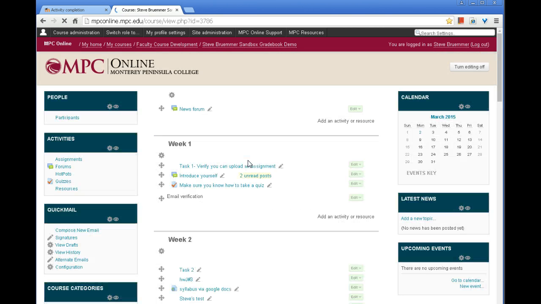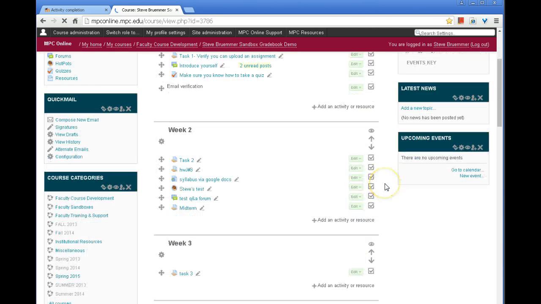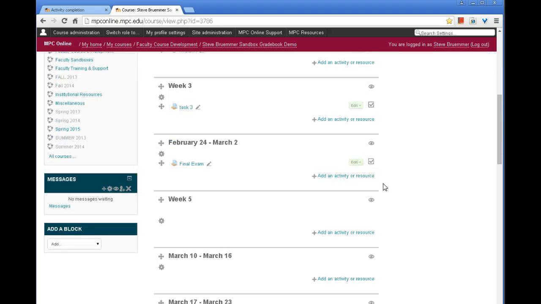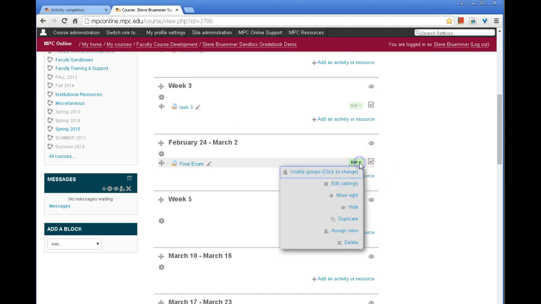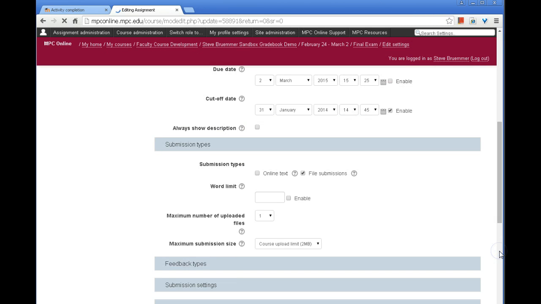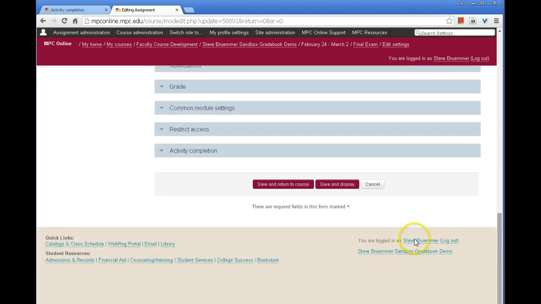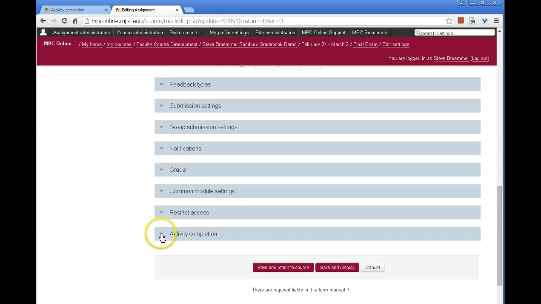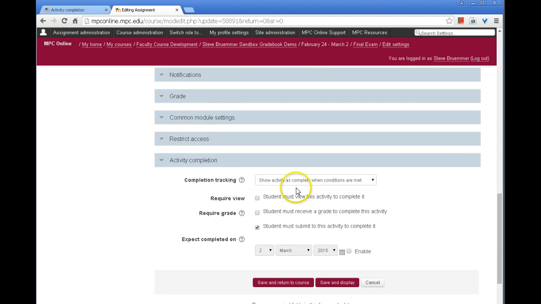And the next thing that you have to do is for each activity you have to make sure that you tell MPC Online you want an activity completion checkbox. For example, let's look at the final exam. I'll click Edit and edit the settings of the final exam. And I'll scroll down to the activity completion area, and here it is. I've told it students must submit to this activity to complete it. That is, the system will put in the check mark when the student submits the activity.